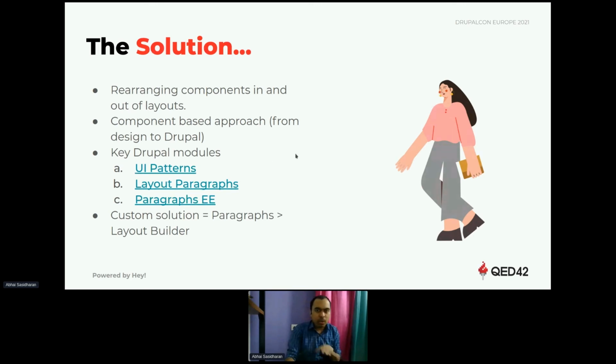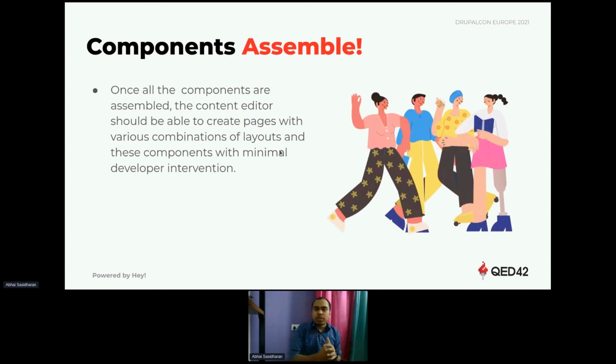Okay. And once all the components are assembled, the content editor should just be able to create any pages with various combinations as per the design. And I'm going to show you how we've done this. So basically, as of now, the variations are possible. From the design we get requests, it goes up. It's easy. There's no going to the developer saying, hey, I need this styled this way. The padding is not right. Nothing like that.